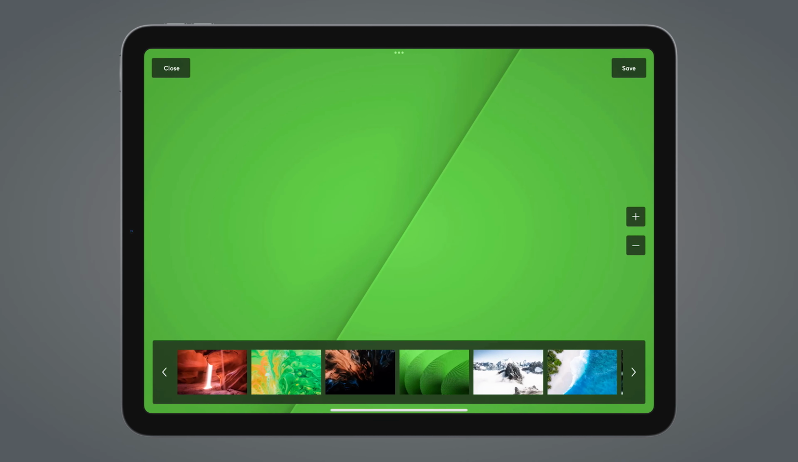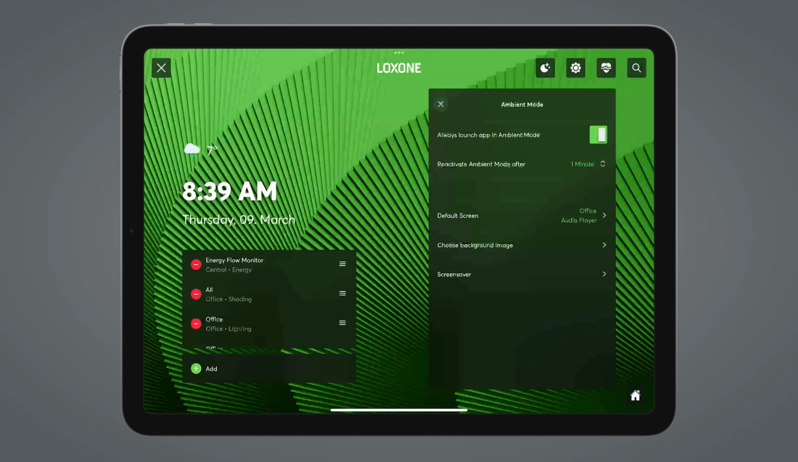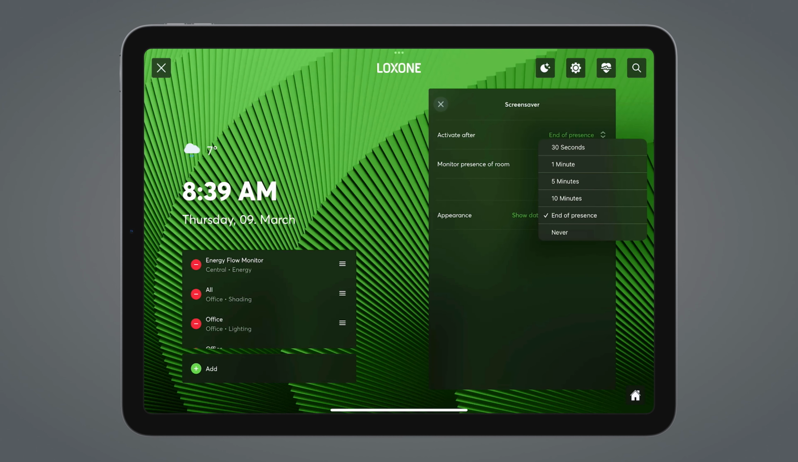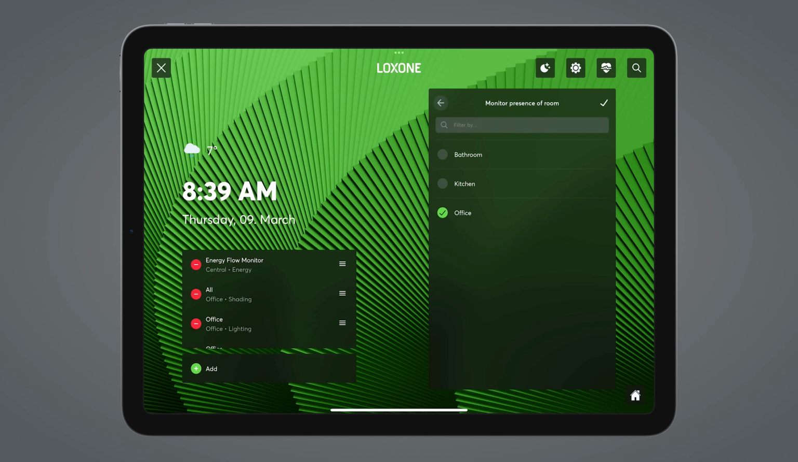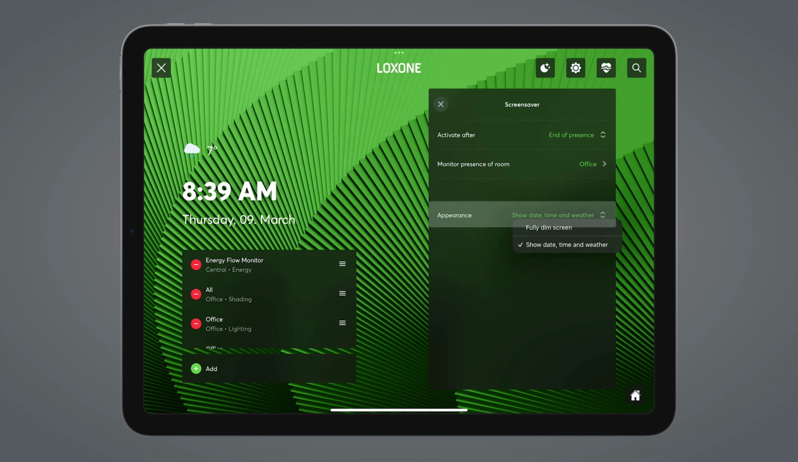Last, but certainly not least, we come to the screensaver settings. You can define when the screensaver is activated, either at a fixed time, or for example, after 1 minute. Or, as in my case, after the end of presence, which I think is extremely smart. And here I can select the corresponding attendance function block. In the display, I can choose whether the date, time, and weather forecast should be displayed, or whether the screen should be completely dark.